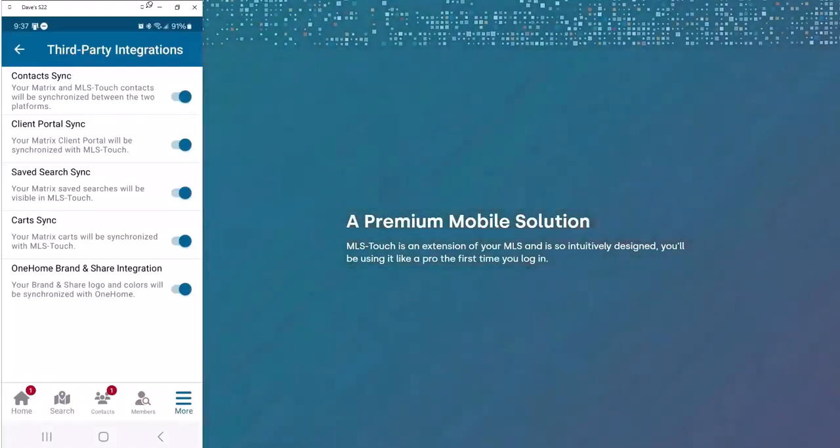And the OneHome branding and sharing, as I mentioned, we're going to save this for just a couple of moments. This is essentially allowing you to brand your client's OneHome application according to your branding standards. So we're going to jump into that just now. This is essentially where you can enable or disable that syncing. Again, I can't imagine why you'd want to disable it, but it is there for you if you'd like to.